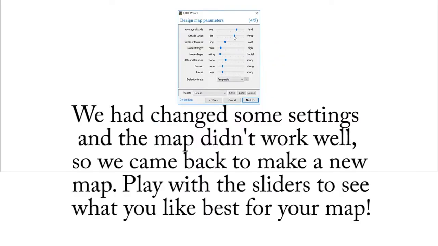And then do I need to change something here? Put the noise strength back towards the middle. And the fractal, the noise shape back towards the middle a bit. Okay. Turn the cliffs and terraces up a little as well. All right, and put erosion up one notch.